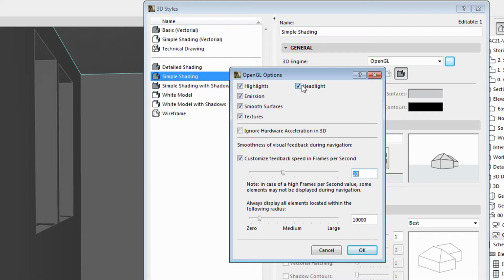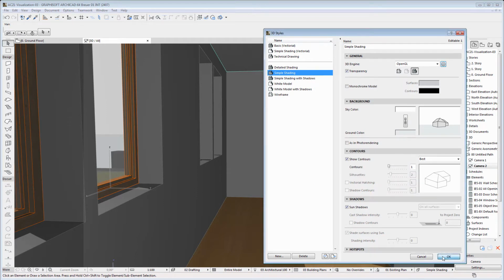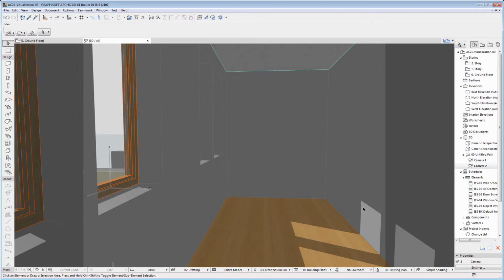Here we can switch off the headlight function. By having this feature enabled, the model is displayed as if we were using a headlight when looking at the surfaces. This function can be desirable in certain cases, but we can also switch it off completely if necessary.